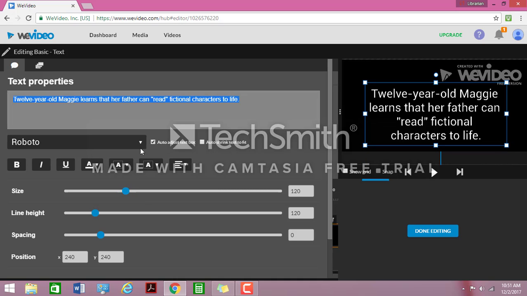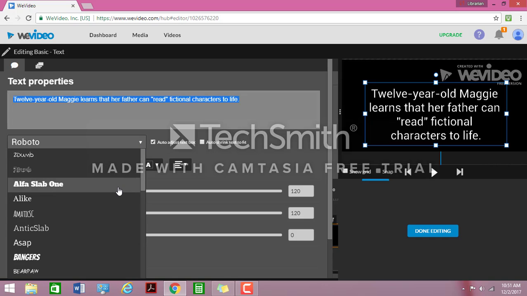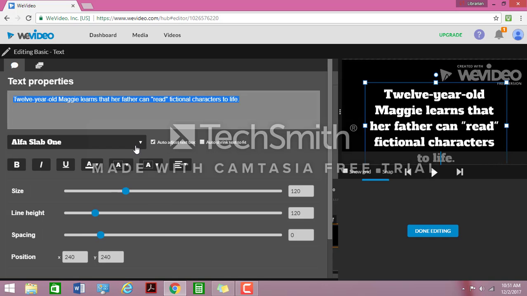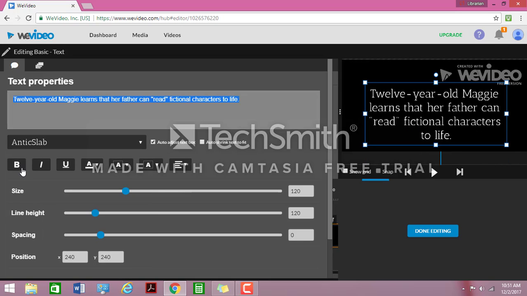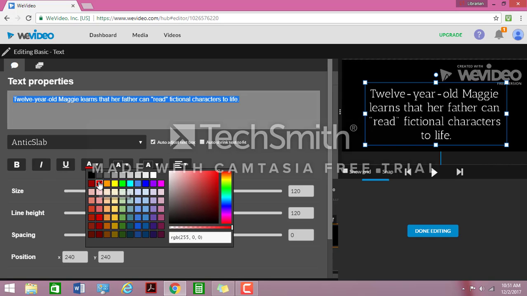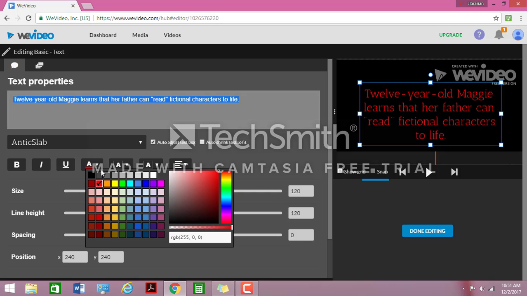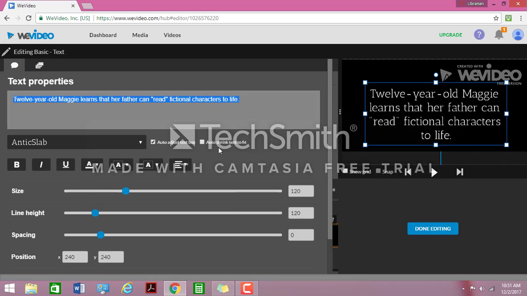Another thing I can do is I can, again, change the font. If I don't like that font, try different fonts. I can change to make it bold. I can italicize it, underline it. I can change the color of my font. I think I like the white better.